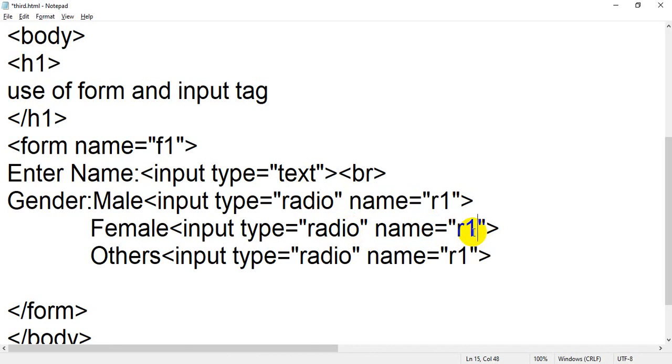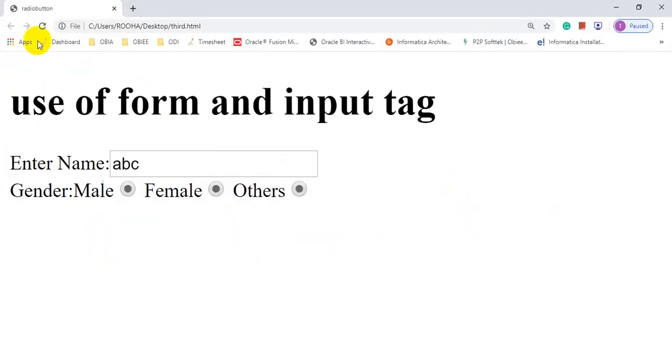In that case we have to use the name attribute, and in the name attribute we have to assign the same value to all the radio buttons. So I have taken R1. You can take anything. For example, just save the file, flip back to your browser and refresh the page. Now enter any name, ABC, select male, male is selected, very good.